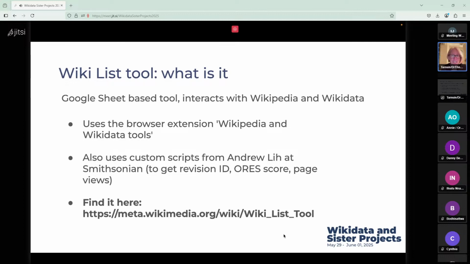But the tool is not just the browser extension. The tool has some custom scripts which were added by Andrew Lee at the Smithsonian, and they get the latest revision ID for the page, the ORES score, and the page views. So if you don't need those things, then you can just get away with using the browser extension and you don't need the Wikilist tool. But if you want things like page scores and page views, then you'll need to duplicate one of the Google Sheets from the Wikilist tool page so that you get those custom scripts.